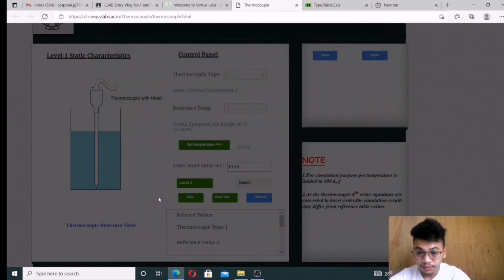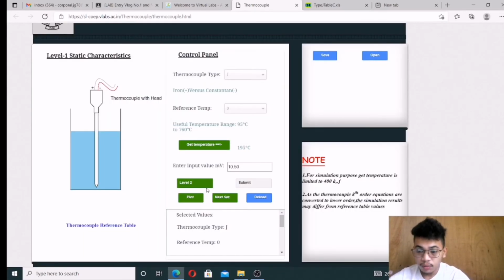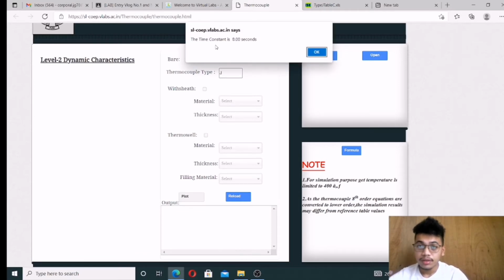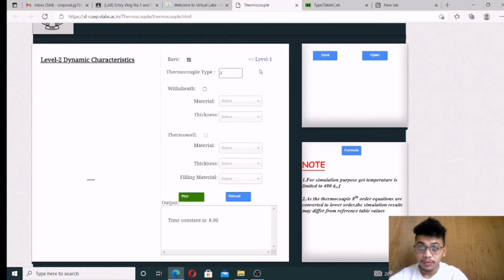So click close, and we now unlock level 2, which is the dynamics. We click on it. So we have here the level 2 dynamic characteristics. We have here the step. We now click on the bare. The time constant at 8 seconds shows here.